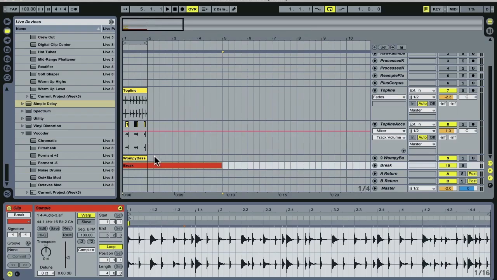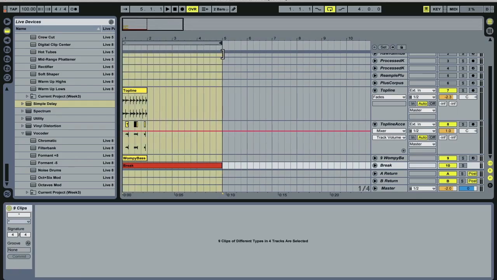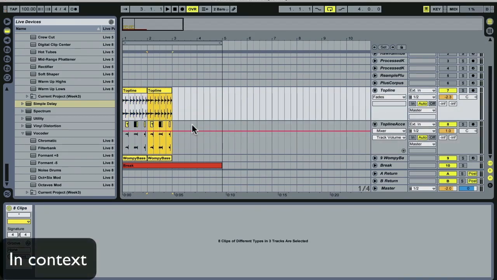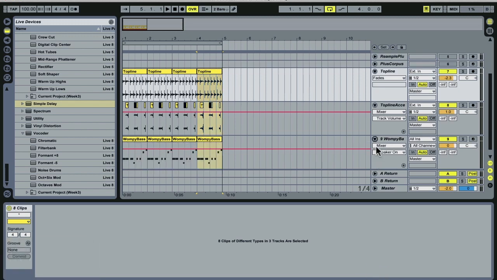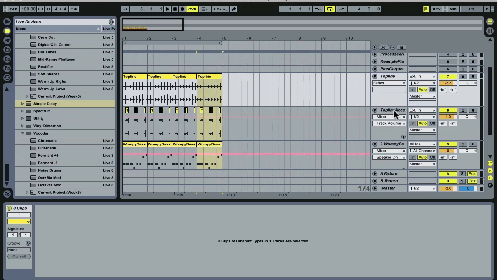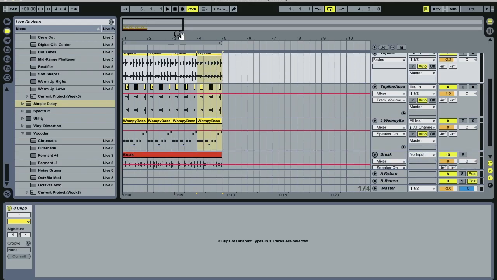So I've just gone and I've added the rest of our parts to the arrange window here. I'm just going to quickly take the top line and Wompy bass and duplicate them out to complete this. So now we've got our Wompy bass, our break, our top line, and our top line accent going here. And let's just have a quick listen to all of them together.